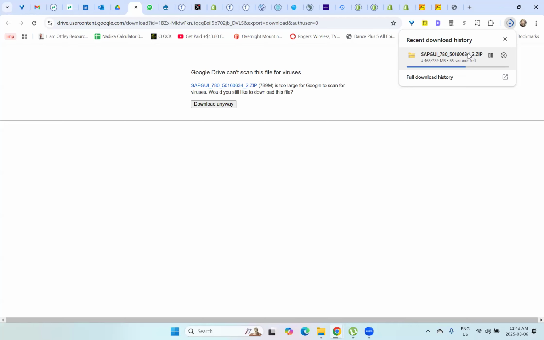Right. So first, when we have this SAP folder, we're going to download this folder. It's a big file, around 800 MB. When we receive the file, it's received as a compressed folder.